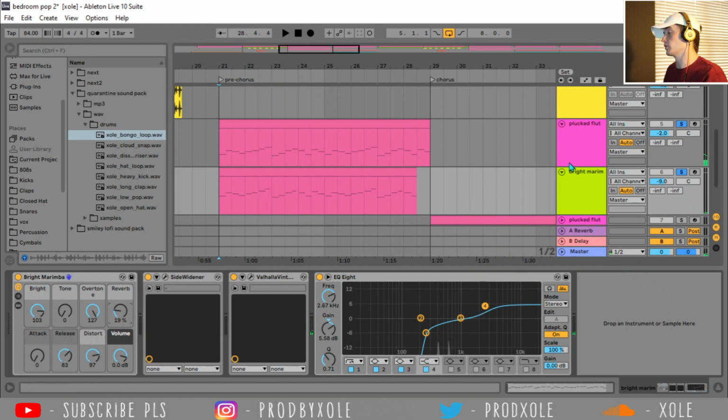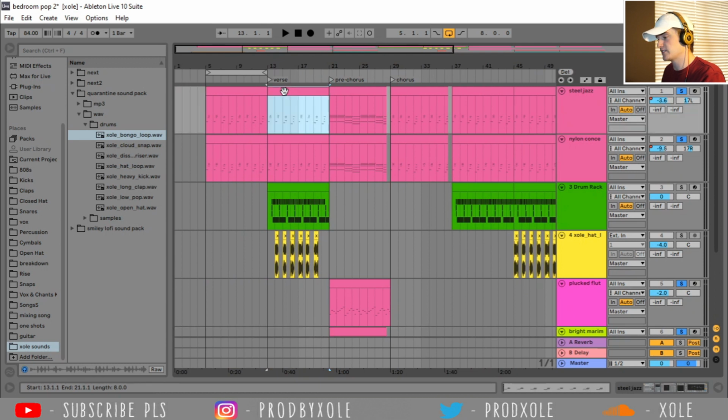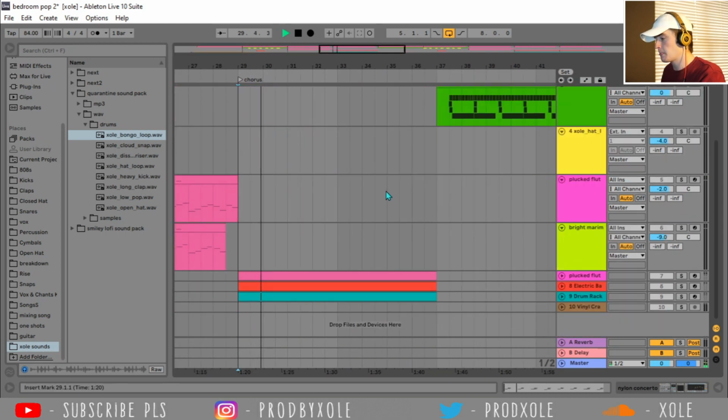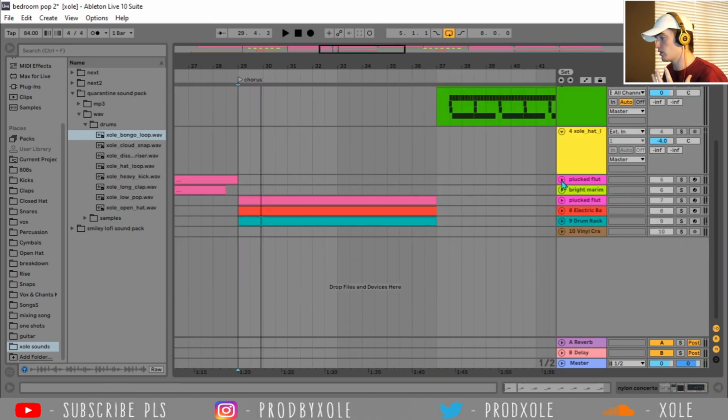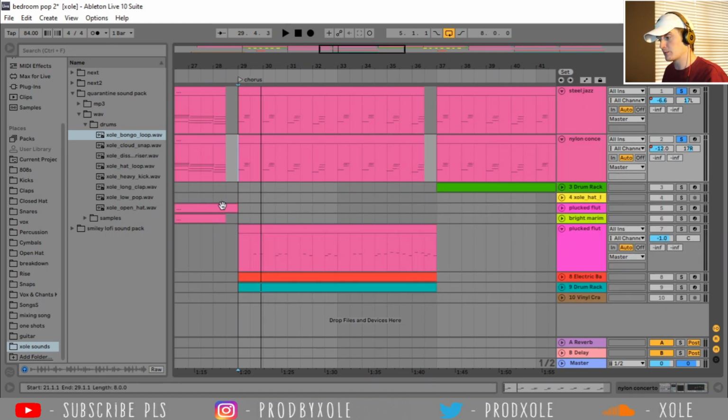And then we get into the chorus. So the chorus plays the same guitar pattern as the verse. So like this. There we go. And then I threw on another melody with the plucked flute. So same instrument as this, but it's just playing different notes.